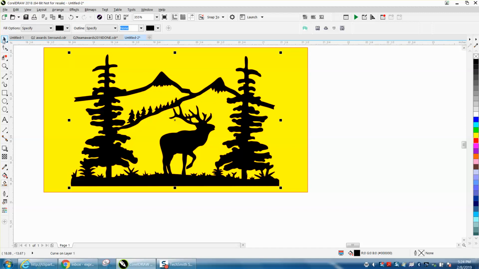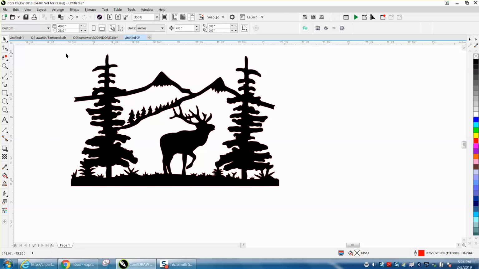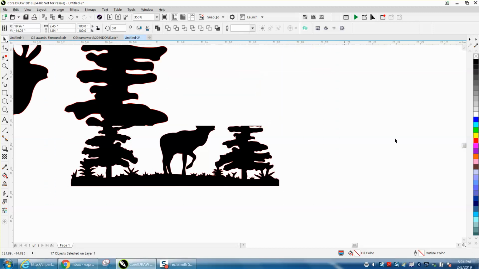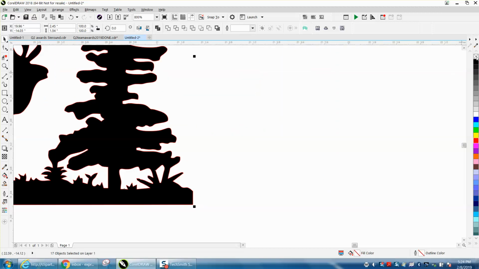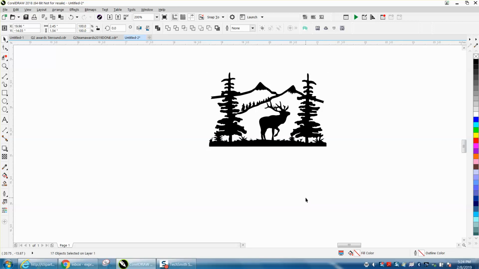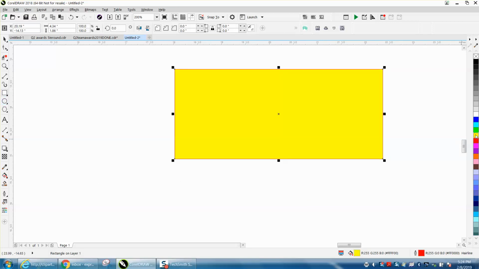Now you have a transparent box. Whoops. I am going to take away my fill and I'm going to select it all and I'm going to left click no outline because you don't want it to cut out. So now you have a good clean clip art with no background, and that's how I would do it.